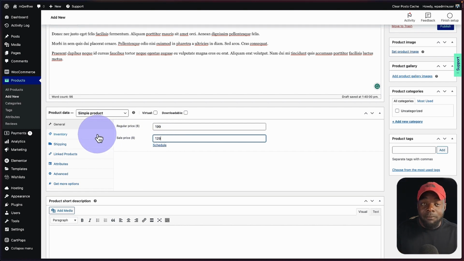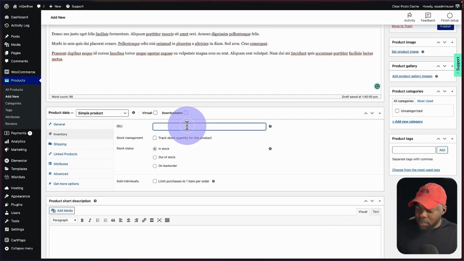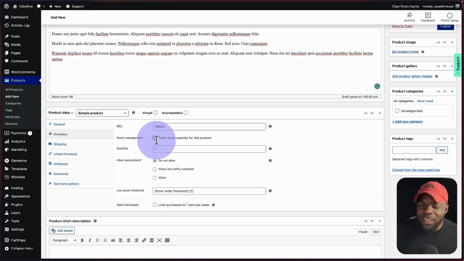Next, we have this tab called inventory. Now, let's say you have 20 items and you want that when customers come to your website, they can see how many are left as they're purchasing. This is where you need to activate this inventory. So let's say product 1, we can just call it P001, and then we can add our stock quantity by coming over here to track stock quantity. So if you know the exact amount of stock you have, you can just come over here and say maybe we have 19. And then here it says back orders, you can allow or not allow, and low stock threshold, I'm going to leave it at 2.